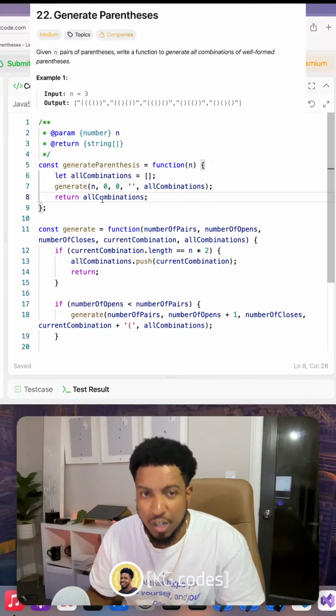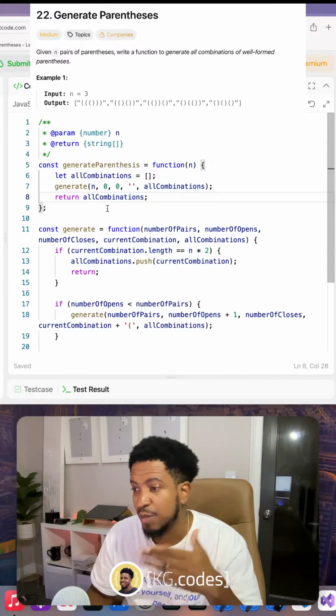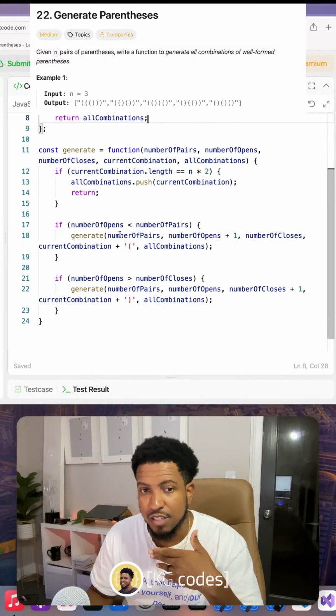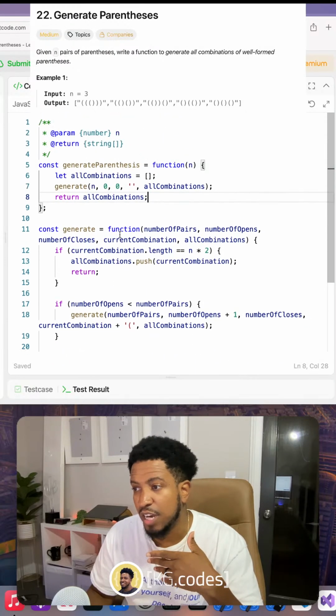I'm gonna run through the code manually. I'm gonna make sure my code works like I think it does, and then I'm gonna actually run the code with LeetCode.com and kind of give the best of both worlds with that.